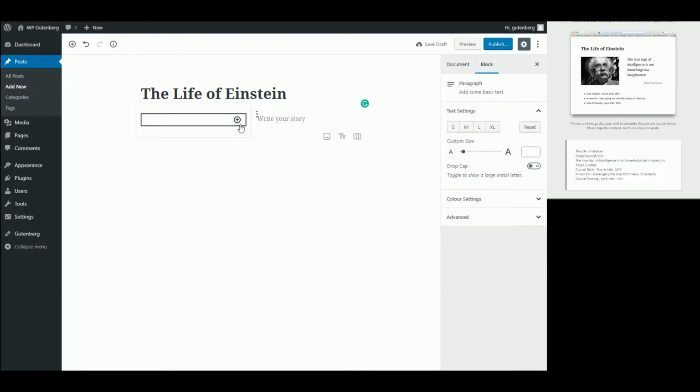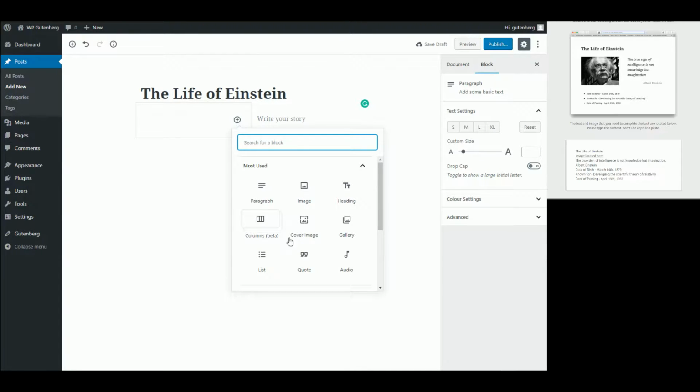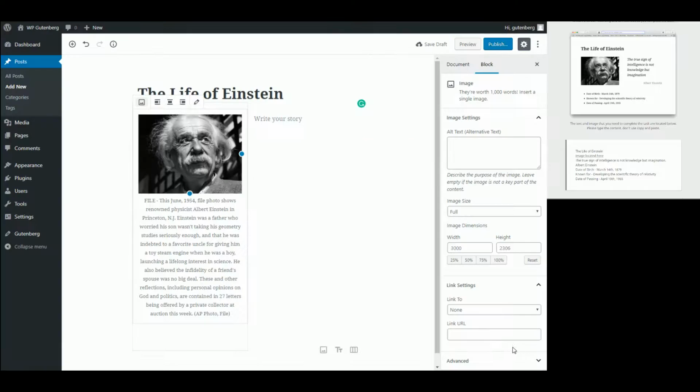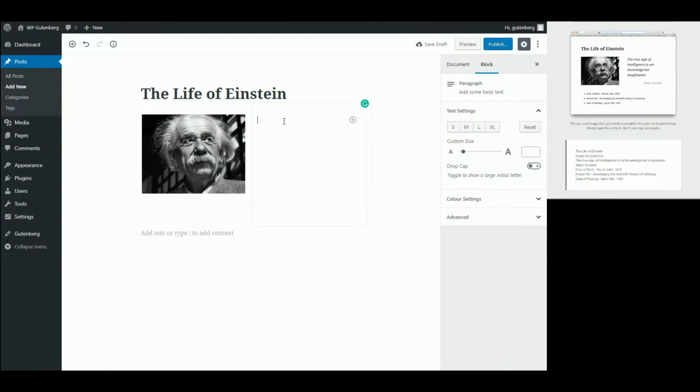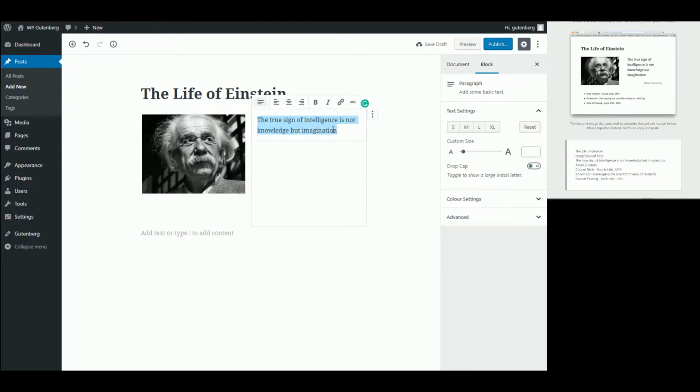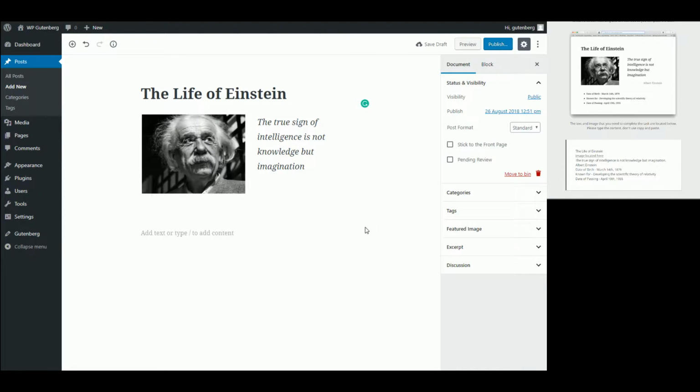I just wish you could... I think this is the easiest way of doing it. Let me just add in an image of like the 20 millionth image of Einstein. Delete that. Write my story. The true sign of intelligence is not knowledge but imagination. For the third or fourth time that I've bloody written this thing. Make it 22. It looks fine.